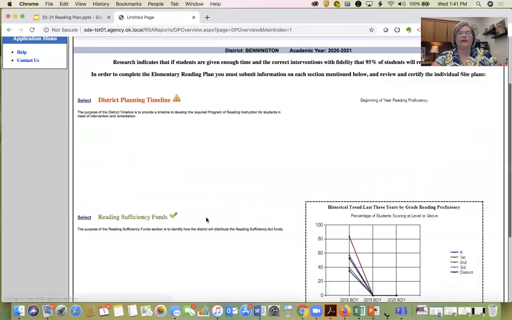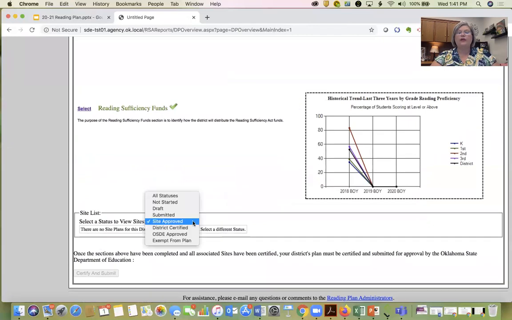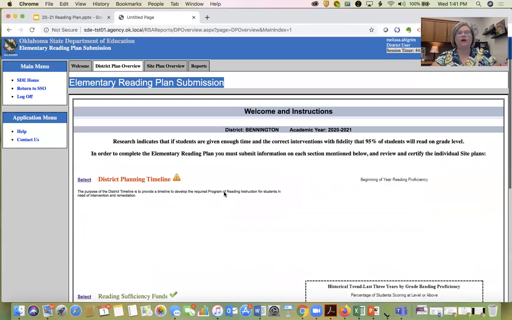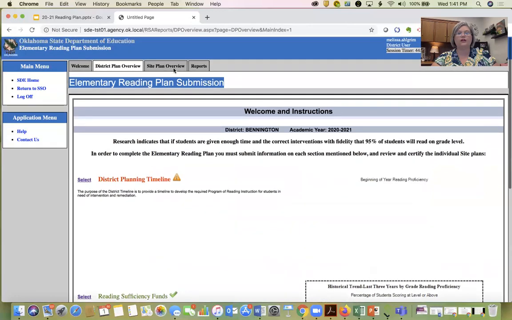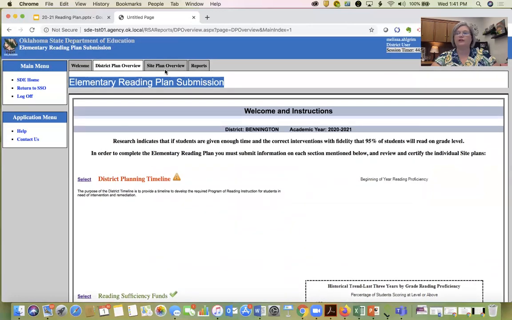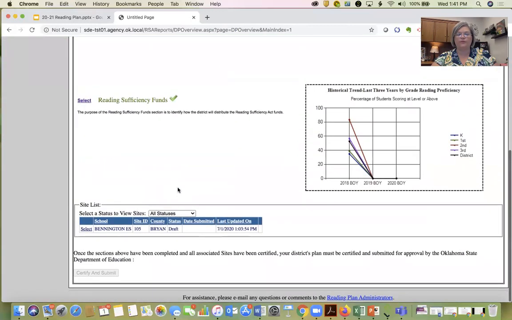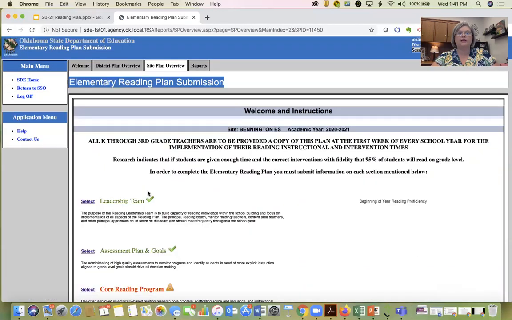So I'll save that. Then we can come down here and check to all statuses, and now I can access our site plans. Again, remember our site users and principals, when they log in, just go straight to the site plan tab. They don't have access to the district plan overview. So I'm going to select that, and I am now on my site plan.